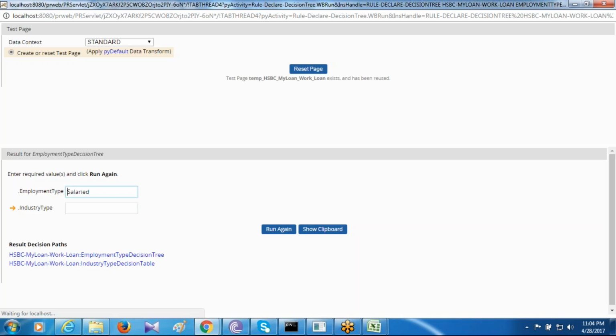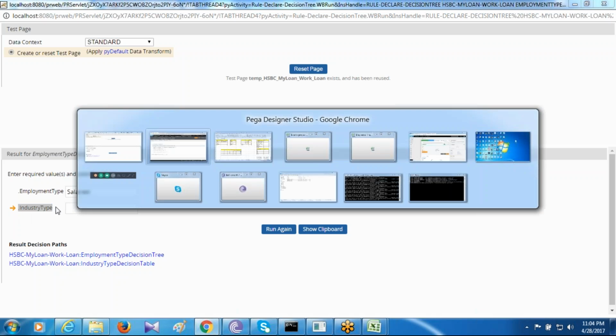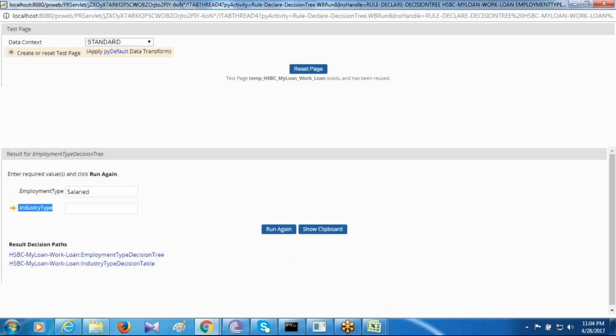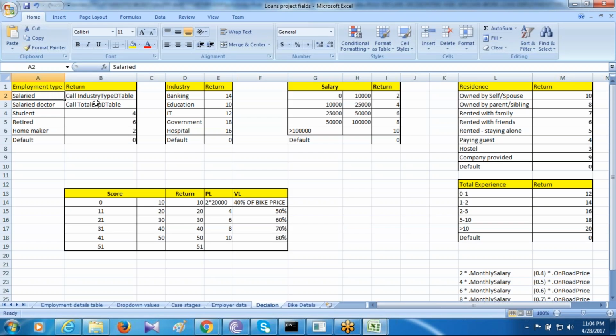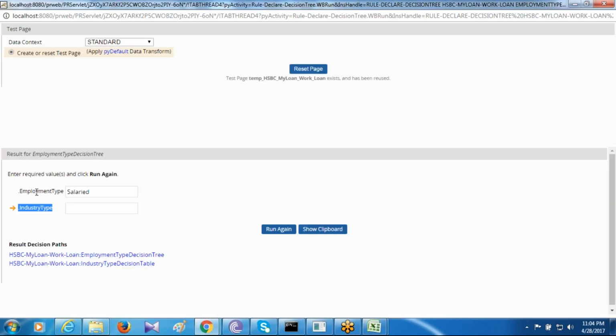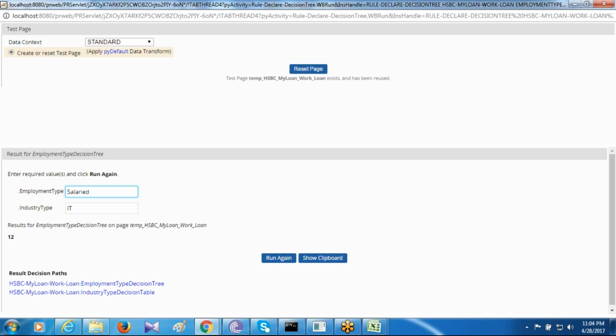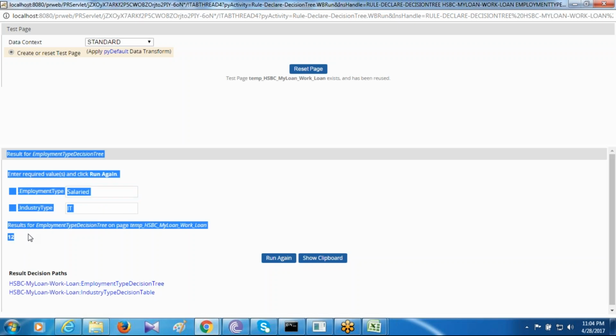Run. Look here, what it has asked me: enter the industry type. Because here, in case of salary, we are calling industry types. That's the reason I entered employment type as salary. Now it is asking what the industry type is for this salary. I am saying IT. So it should return me 12. Yeah, this is how it works.